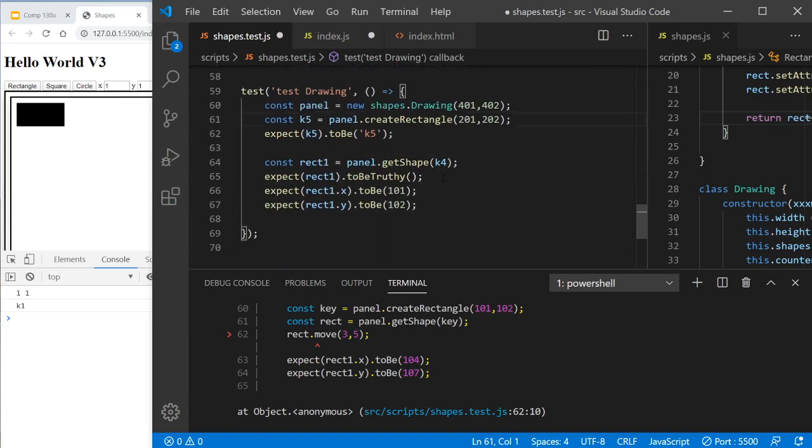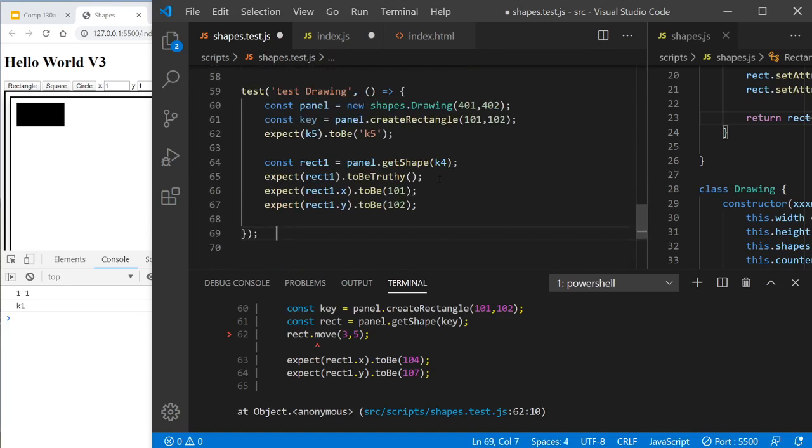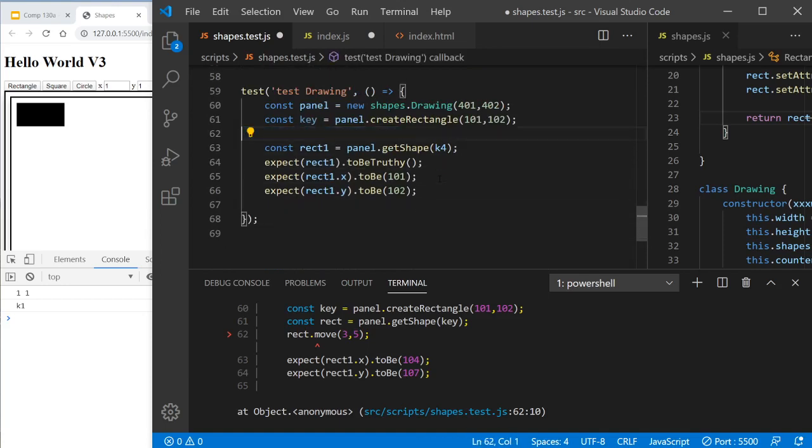So we're creating the panel. We create a rectangle, and it passes a key back. So let's just grab the key from this guy. And we're going to put this at 101, 102. And we don't care about what it expects this guy at all. We have the key. We probably are going to want to get the shape, but we'll do that later.